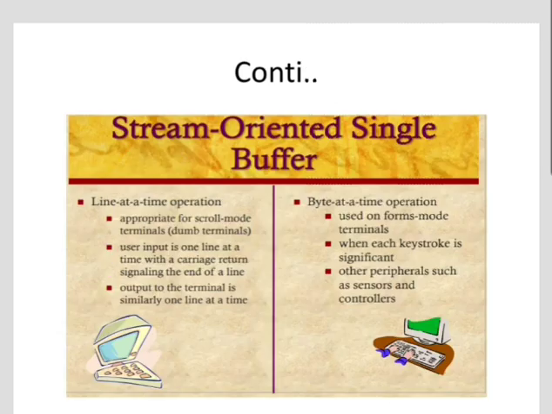So, stream-oriented single buffer: there is a line at a time operation and a byte at a time operation. Line at a time operation is appropriate for scroll mode terminals, that is, dumb terminals. Here user input is one line at a time, with return signaling the end of a line. In line at a time operation, the output to the terminal is similarly one line at a time.